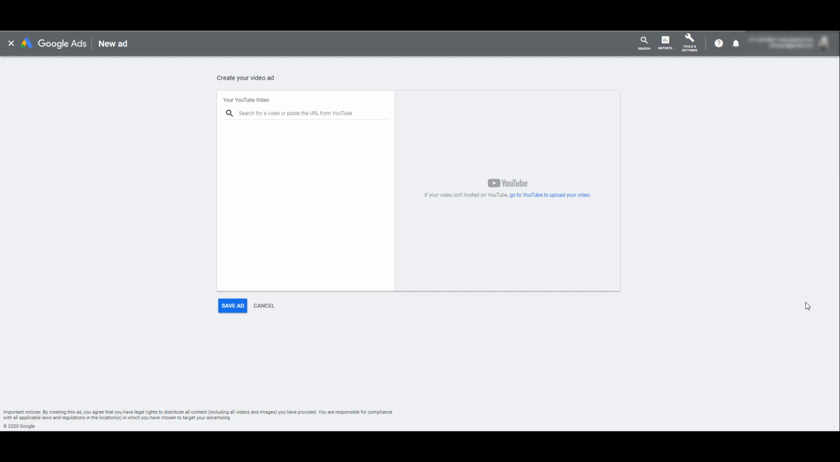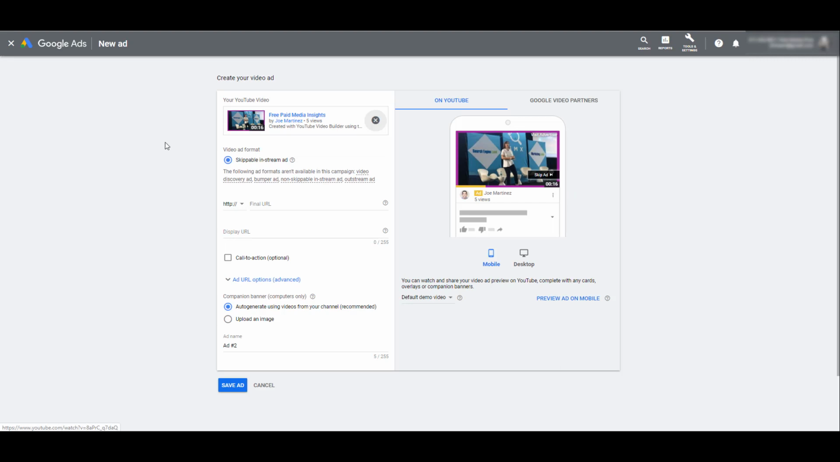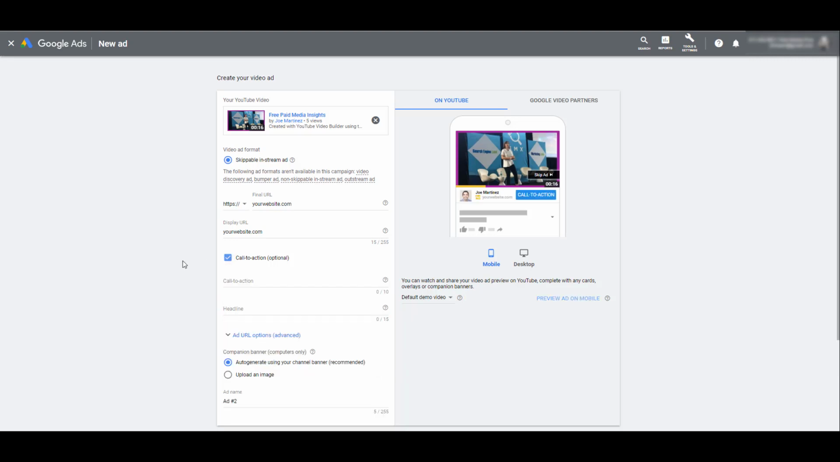So when you're creating your video ad, you can either search for the video or paste the URL of a video that you already have. If this one looks familiar, it's the one I created when I did the video builder tool demo. After you have your video in place, start adding in your URL, and then right under the display URL, we see the optional call to action button. If your focus is to drive traffic to your website, then I recommend that you add a call to action extension to every single one of your video ads.